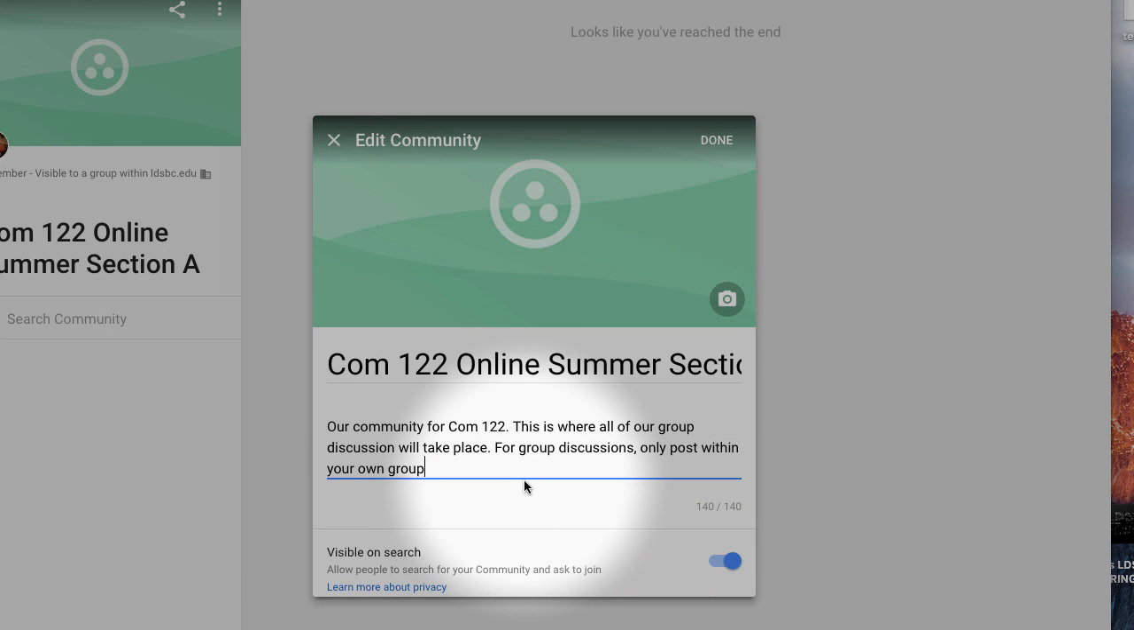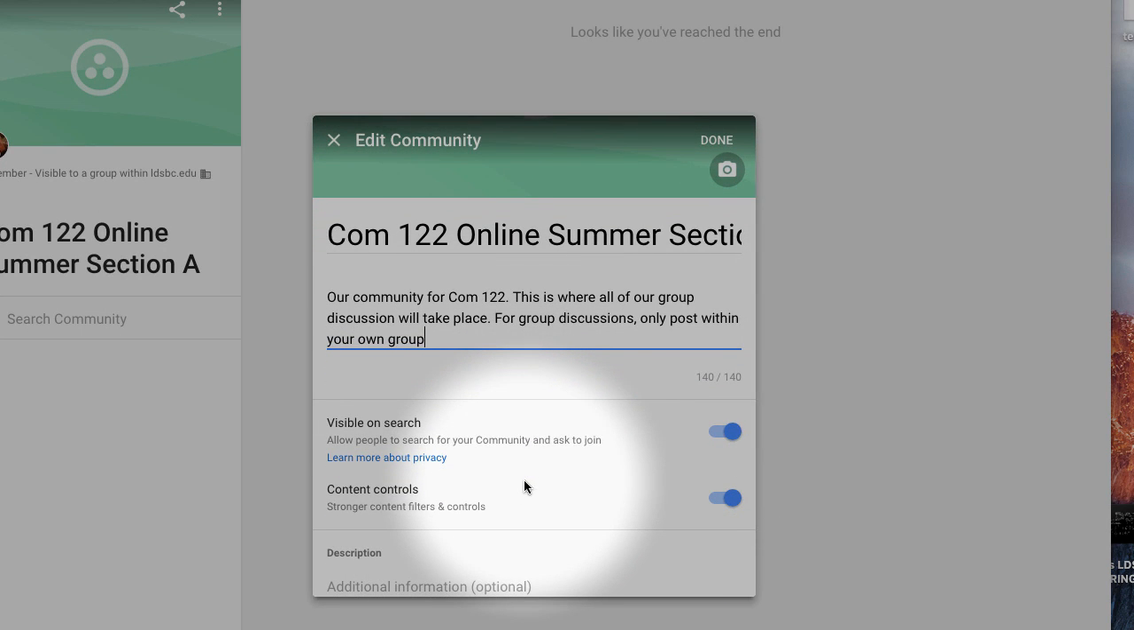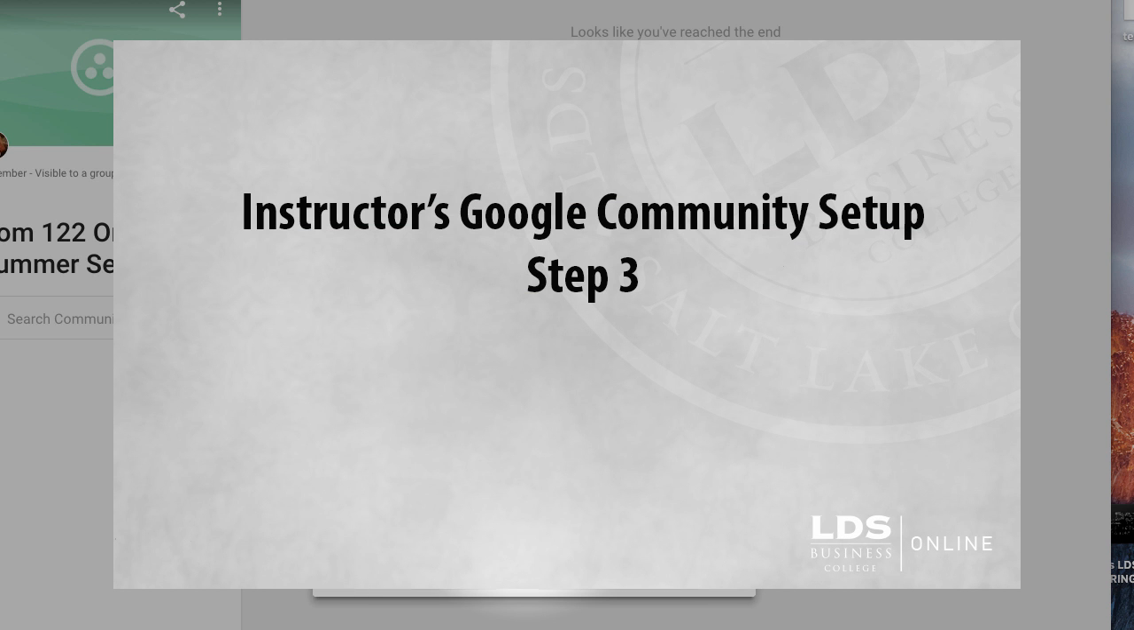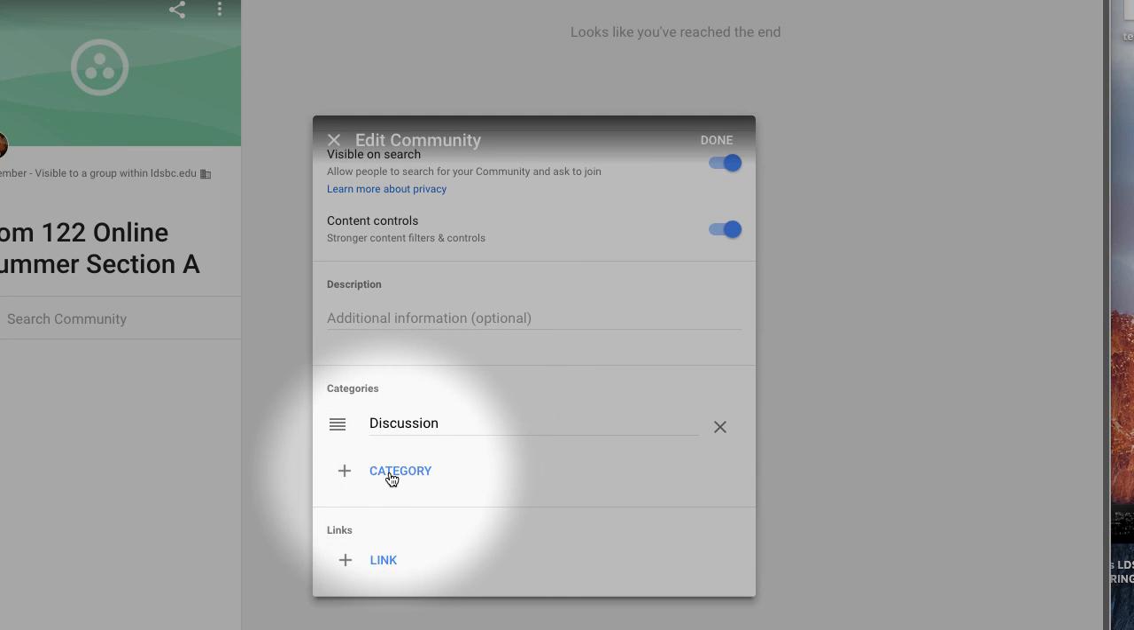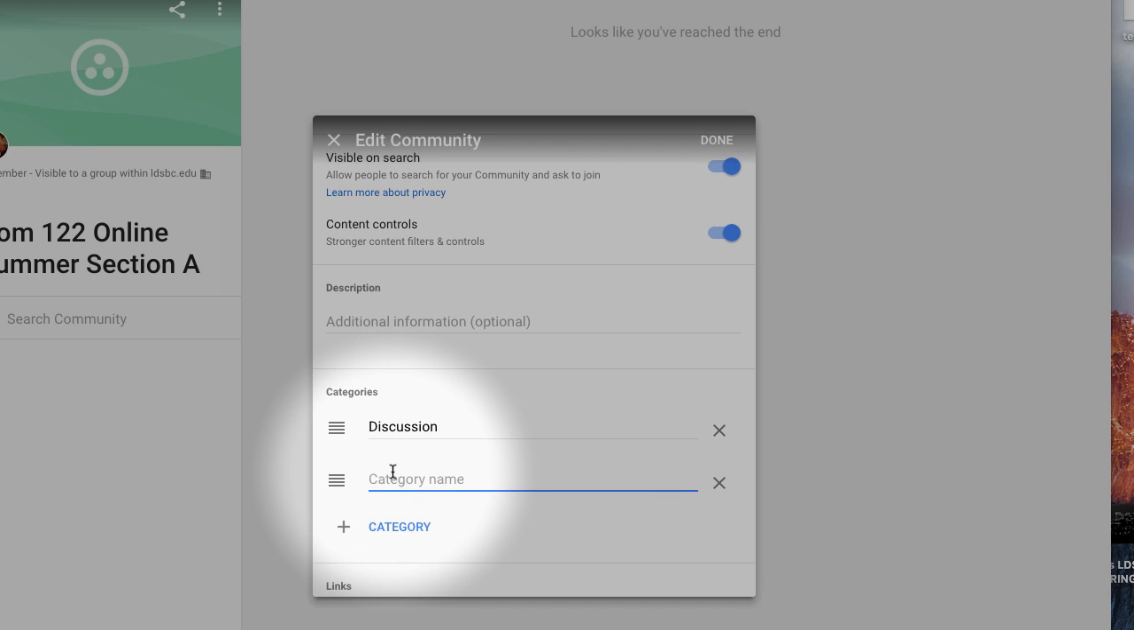Okay, now that we have that information in here, our next step is to set up our class groups. So we're going to scroll down, and under categories, this is where we're going to start to add the different group categories. So I'm going to click category, and for demonstration purposes I'm just going to call these groups 1, 2, 3, 4, and 5.